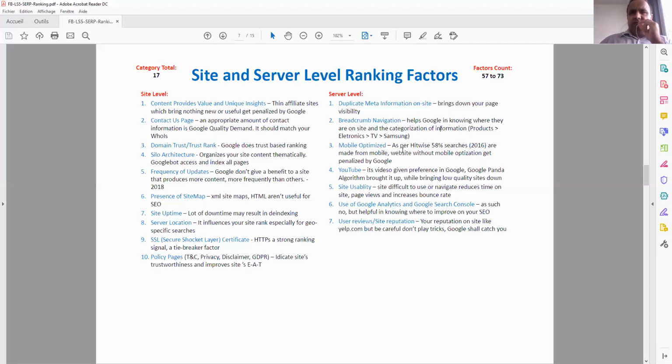Mobile optimized. Obviously, if your website is mobile optimized on the server side, then as per a study, Hitwise, a consultancy firm, found that 58% of searches are made from mobile. And obviously this is a very big amount, and that is why it is always important to get your website optimized for mobile use.